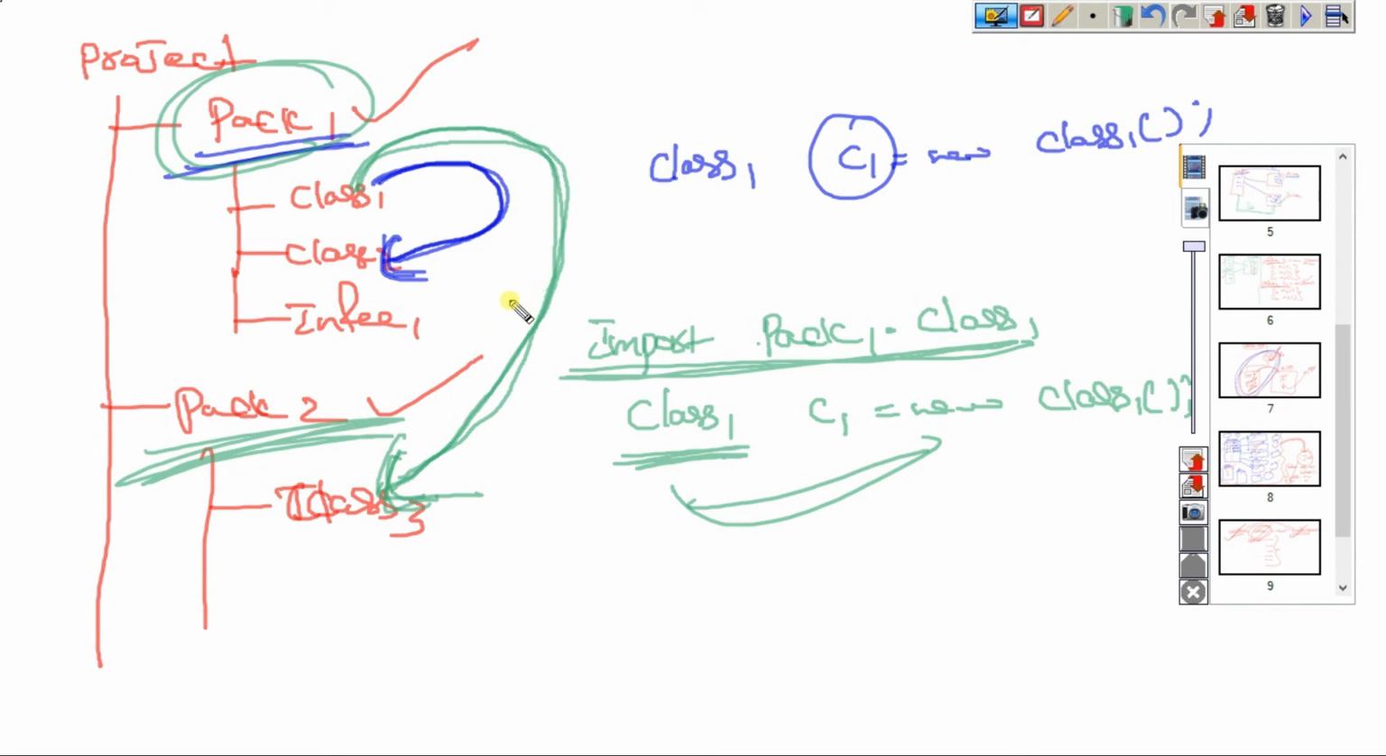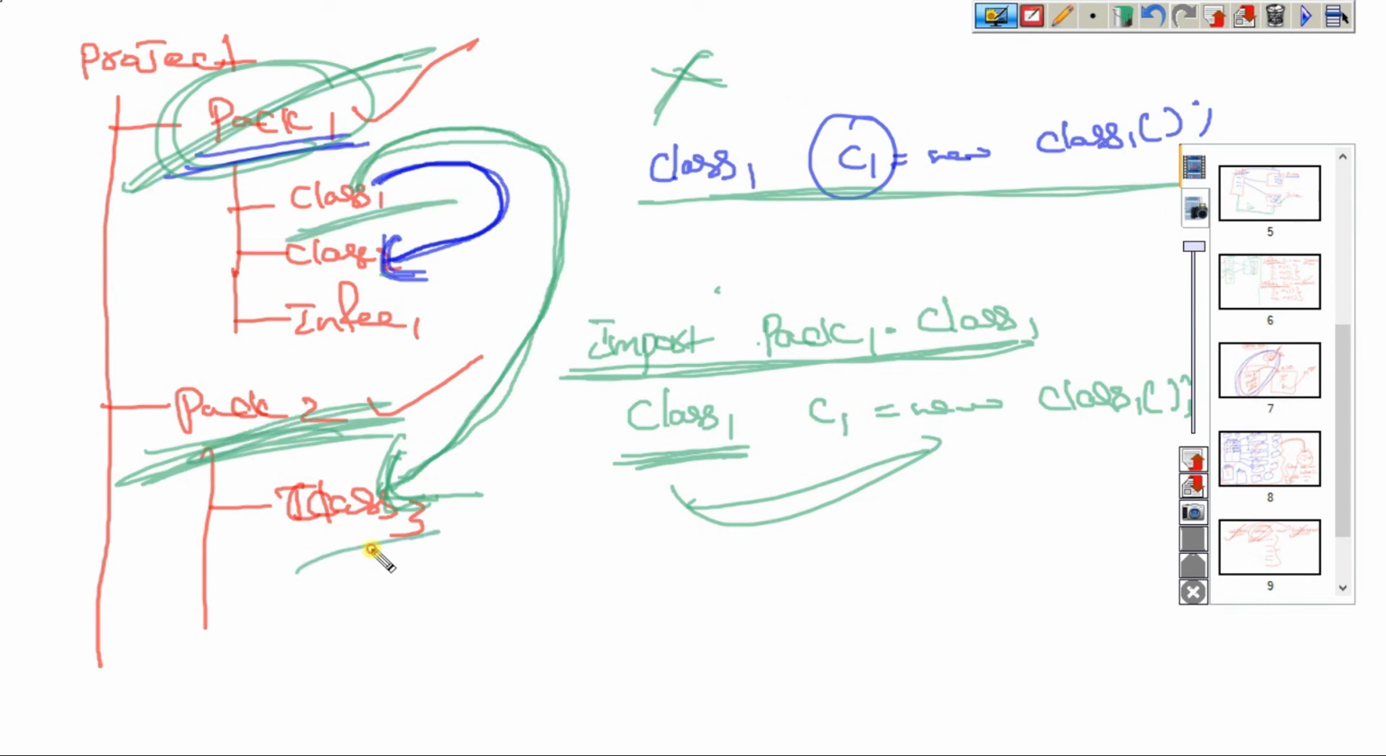Are you understanding? This is a very important point. Same package, one class to another class, this is enough. No need to import here. But if you are accessing a class from another package, with that syntax and reference, you must import that class from the package where it is available, compulsory.